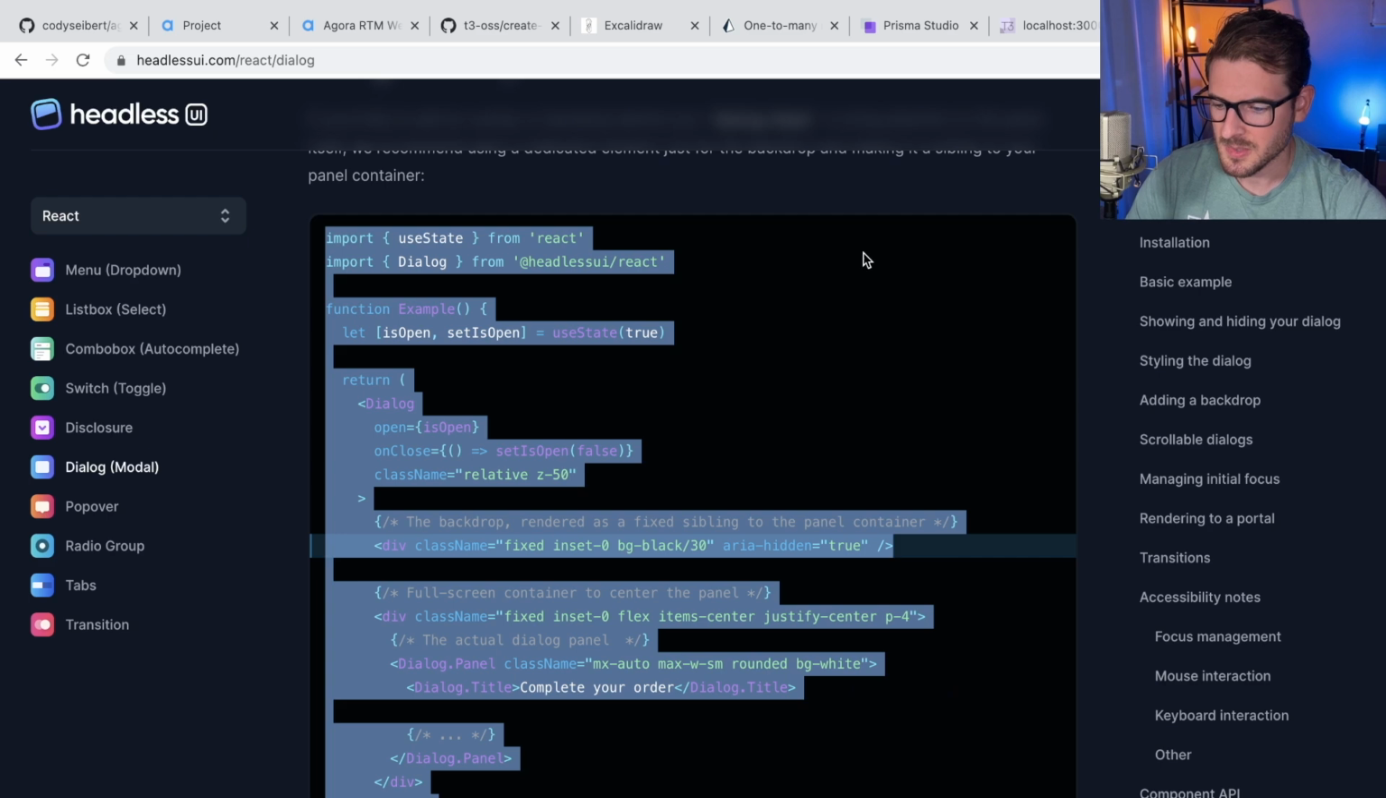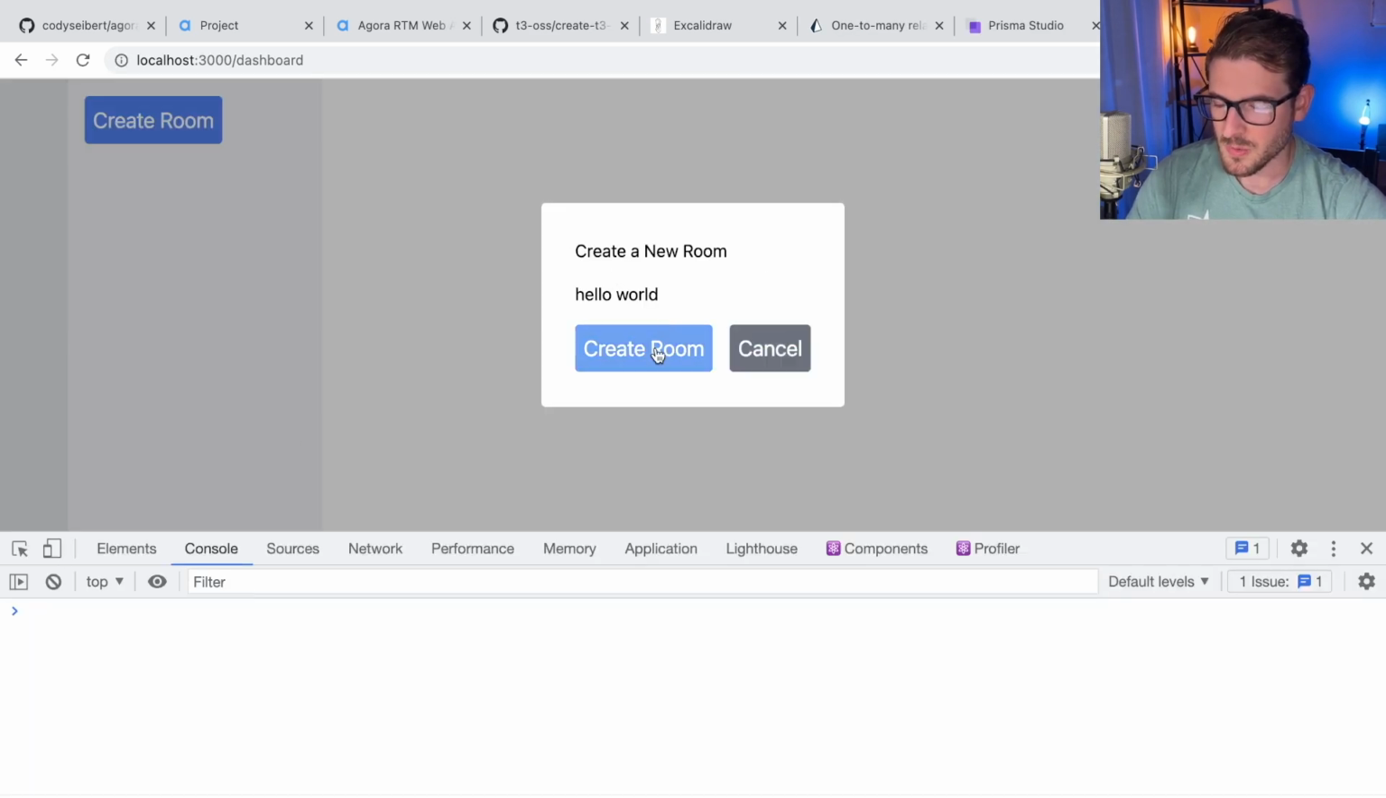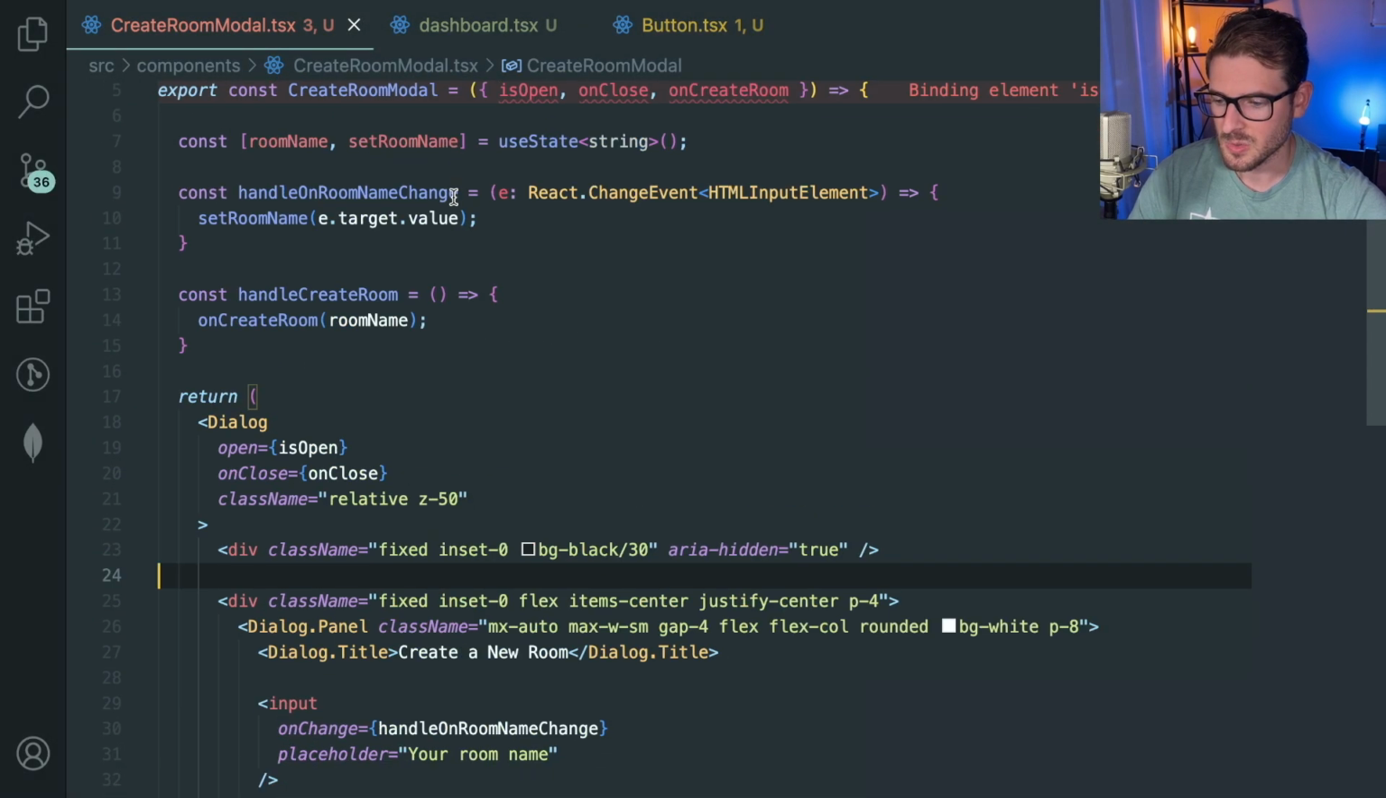You know what? I'm just getting caught up in something that's not really even important. This is not important, but what we want to do is when you click on create room, we want to probably clear out this input because I think this modal might store the state somewhere.